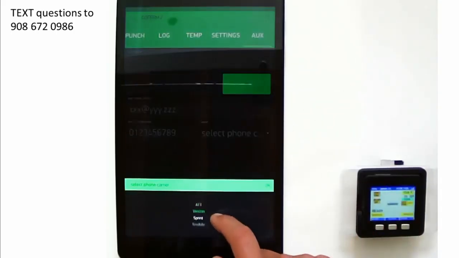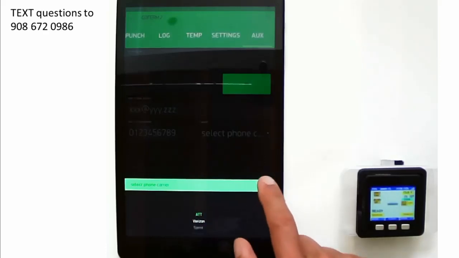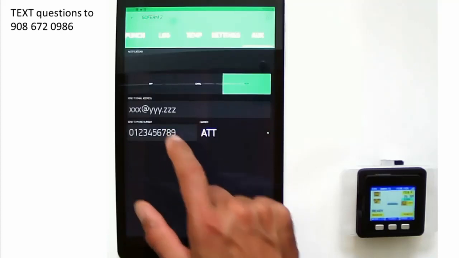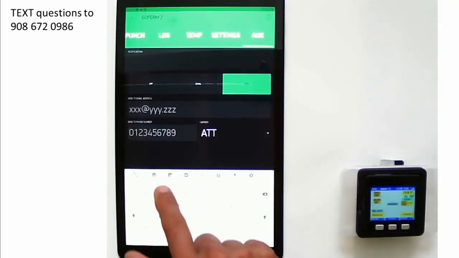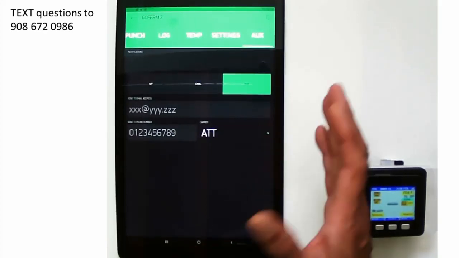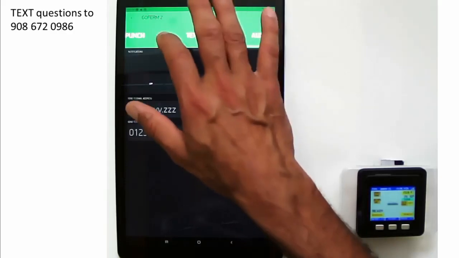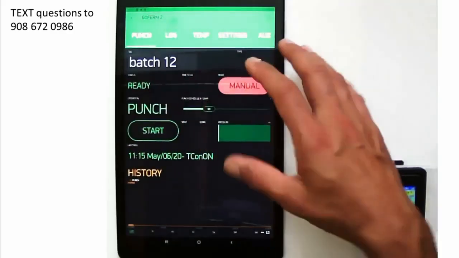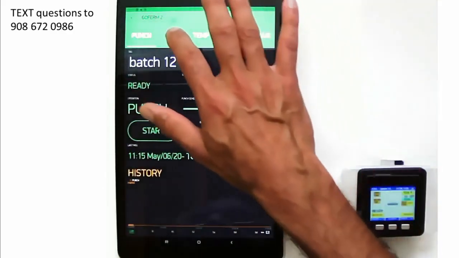So either AT&T, Verizon, Sprint, whatever you have, you hit OK. And then go over here and select your phone number. Just punch it in, right? So it's very simple to set up a system to notify you when something is not going right or something is a problem. And by the way, whatever goes out in notification is whatever's in the log.